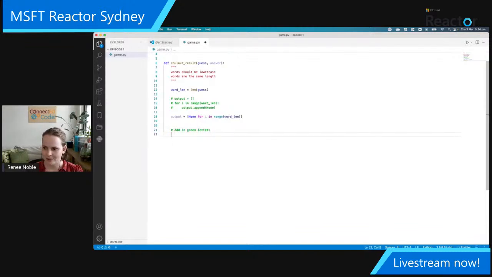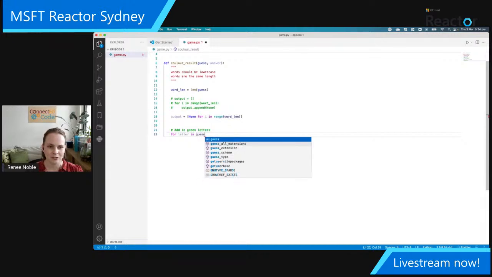So, nice comment, so we know what we're doing. We're going to go through both words, one letter at a time. We could say for letter in guess, but then we'd have to look up the same position in the other one. So I'm actually just going to get a number, counting 0, 1, 2, 3, 4, 5, etc., however many numbers we have, by going for i in range of the word length. That will help us count through the word.